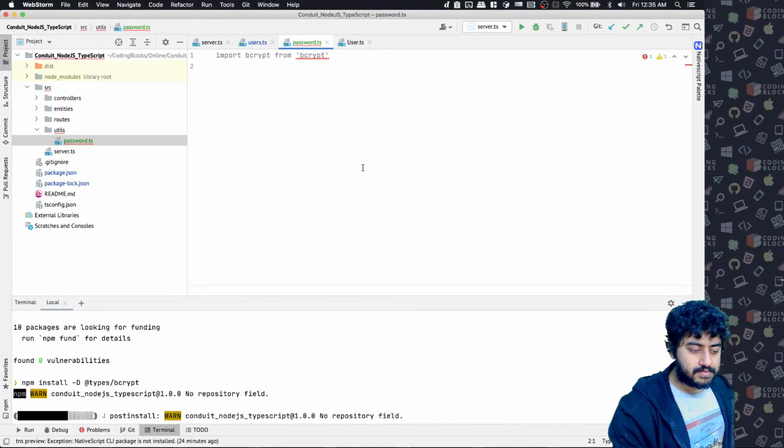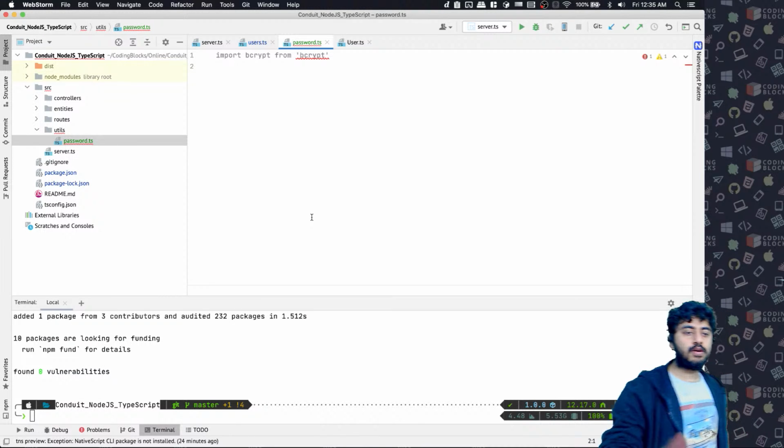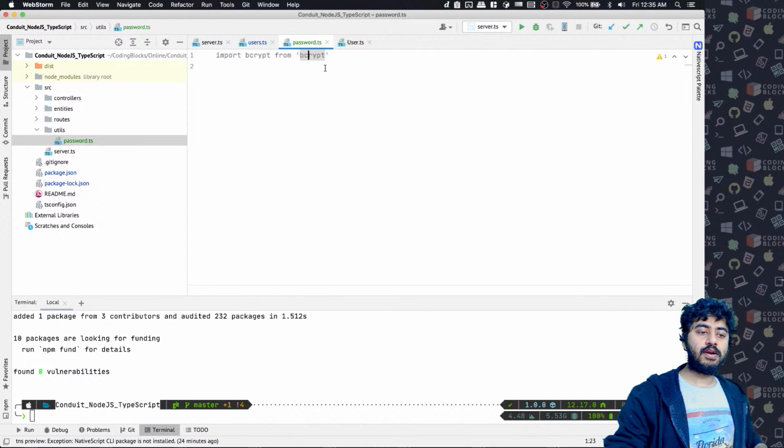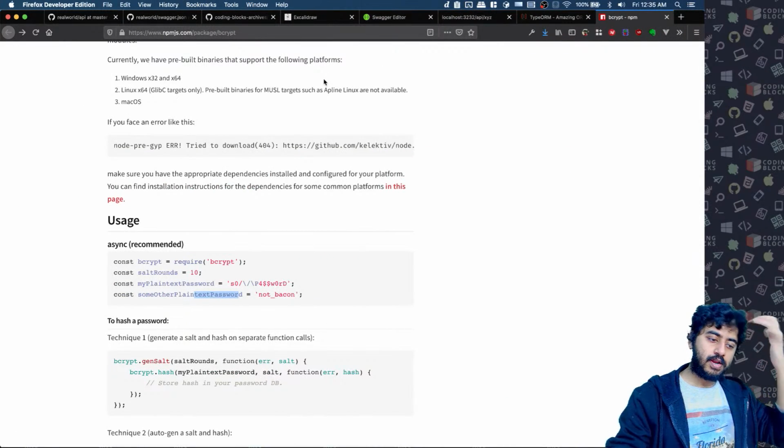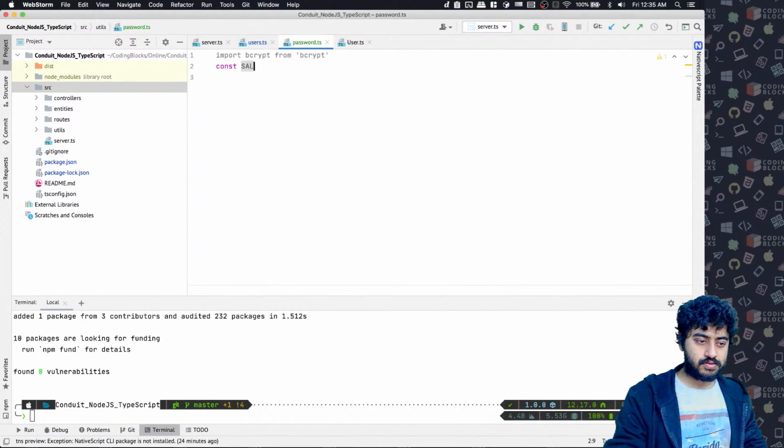Bcrypt does not come with TypeScript definitions, but we can install @types/bcrypt and it will be available then in that case. Okay. So we need to create this thing, const saltRounds.